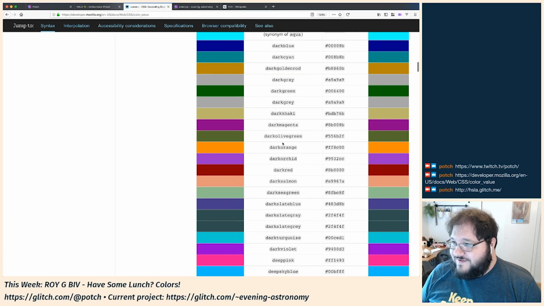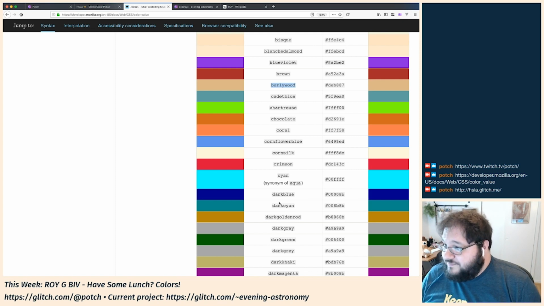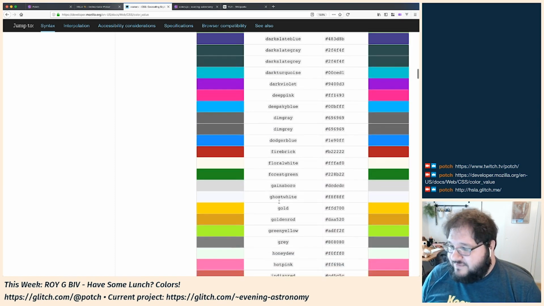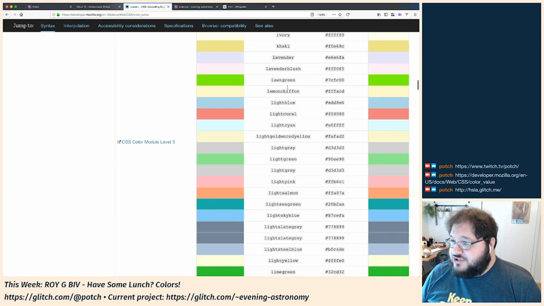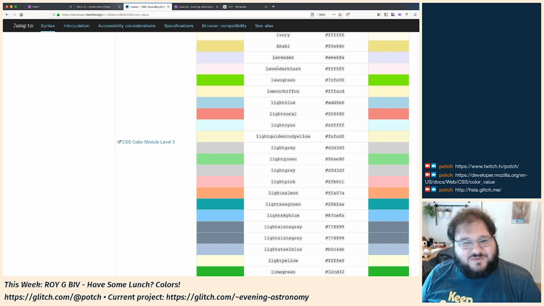And it just goes and goes and goes. Some of my favorite ones in here are the ones that just make no sense. Like burly wood. Is that the color? That's burly wood. What are some other incredible ones here? Papaya whip is a famous one. Lemon chiffon, lavender blush, right? It's lavender with a little bit of pink in it. Why do we support these colors?